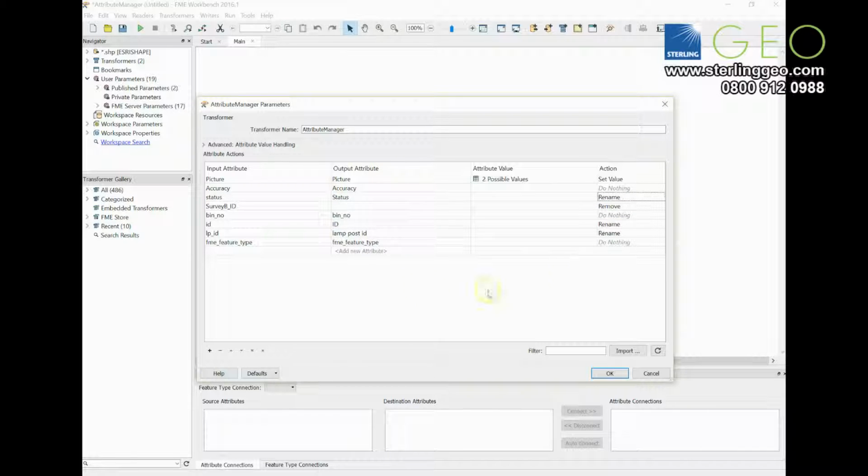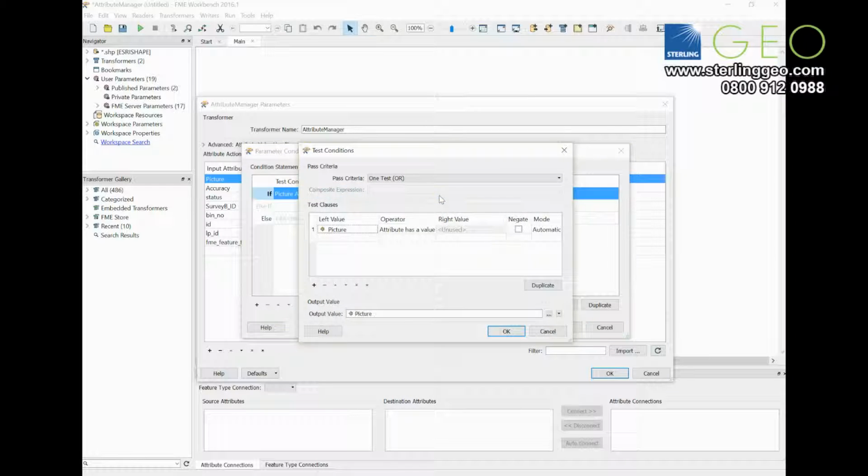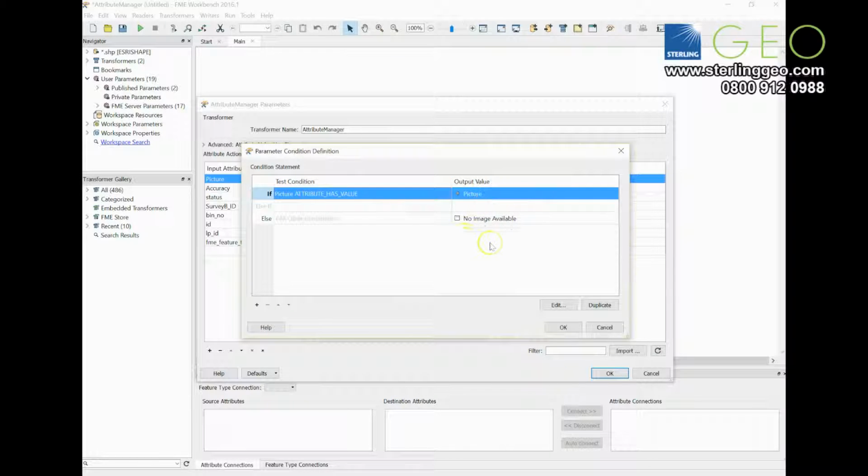If you want to create a new attribute, you can just start typing in this box here, and then there'll be nothing in your input attribute because you're creating one, and then you can set the value in this box. One of the other cool things that you can now do inside these transformers is the tester has an operator to check whether the attribute has a value. So I'm renaming the values of the picture attribute. So if the attribute already has a value, I'm going to keep its value, and then if it doesn't have one, I'm going to set the text to no image available.